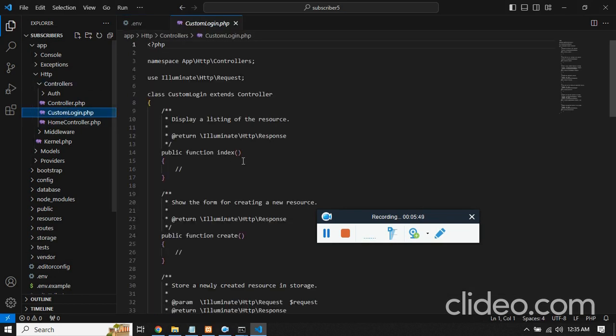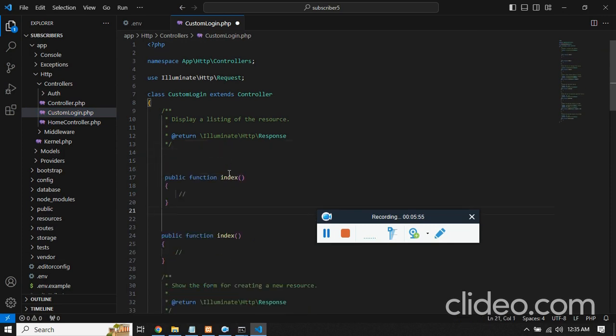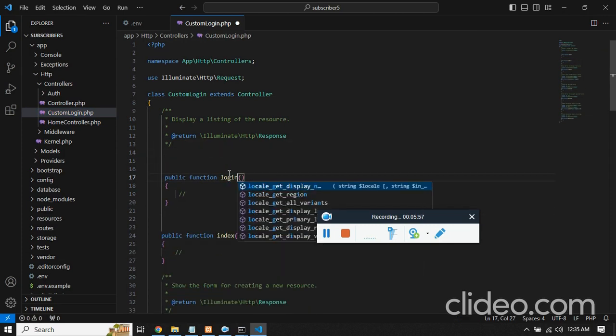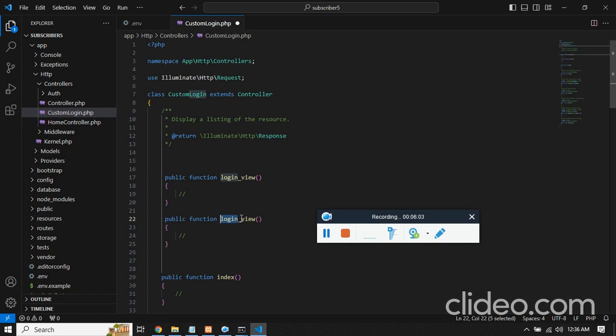called custom login. So we have to create a function now. We will be creating two functions. The first one will be responsible for showing the login underscore view, and the second one will be responsible for showing the register view, register.